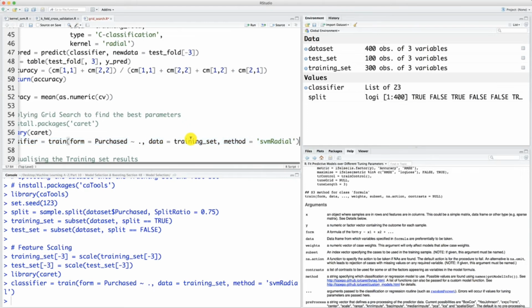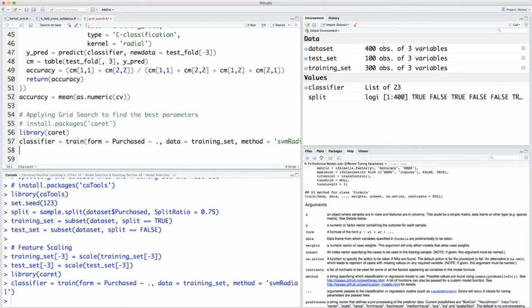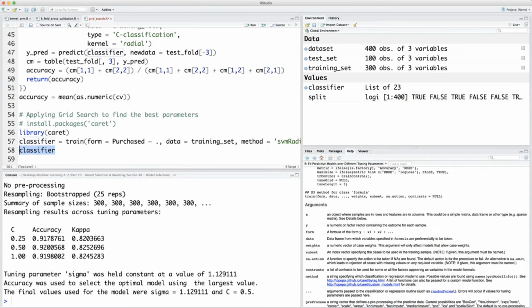Because now what we're going to do is press enter here, and we're simply going to type classifier, select this and press enter. And there you get a lot of very interesting information about the kernel SVM classifier you just built with the caret package. Because indeed, what you see here is the conclusion of some parameter tuning that was done on this kernel SVM classifier you just built. And what is this conclusion? It is that accuracy was used to select the optimal model using the largest value. So that means that the accuracy was the performance metric to evaluate your model performance.